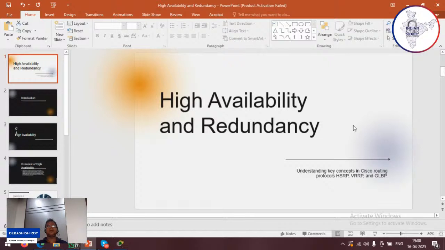So we'll discuss what high availability is and how to tackle the disaster situation in case of high availability, say, when one link has failed. So in that case, how to tackle the situation. So let's begin.